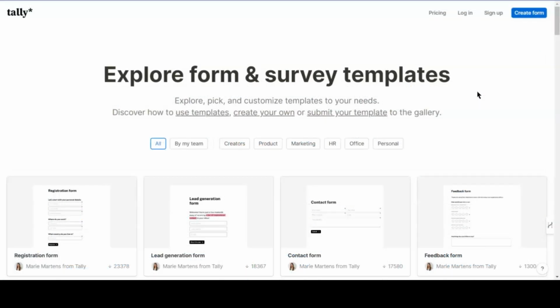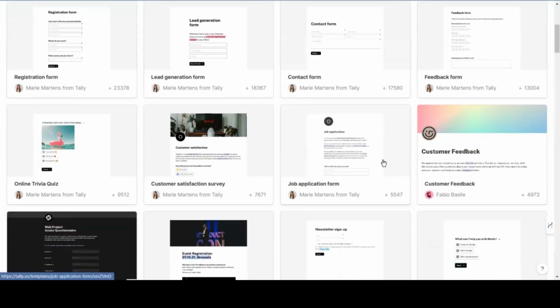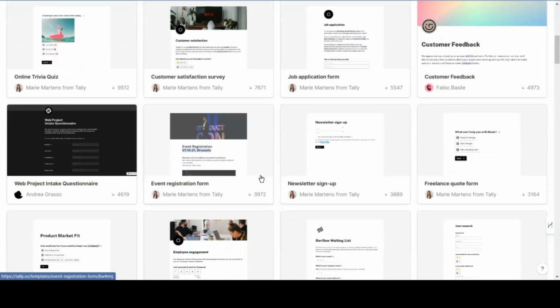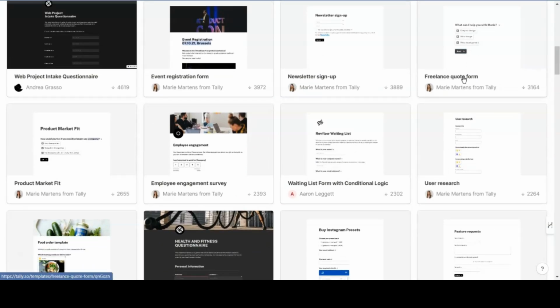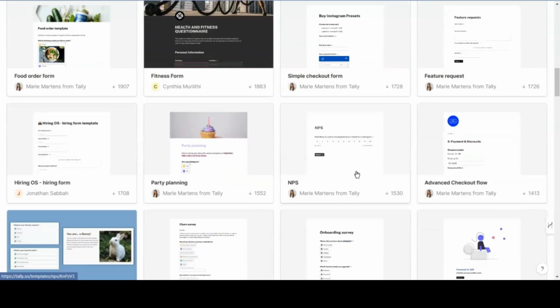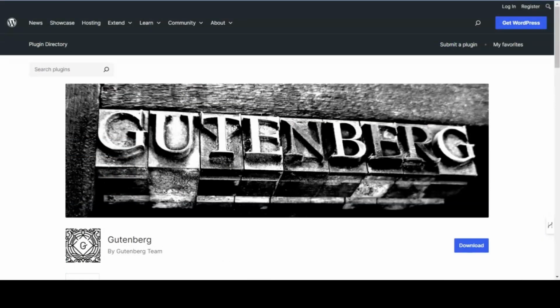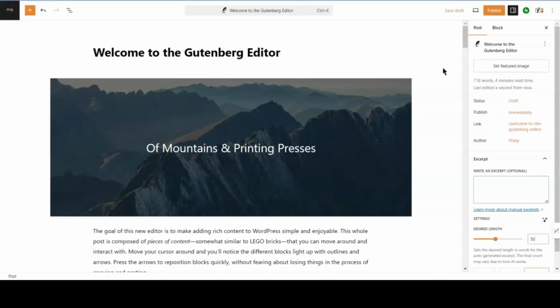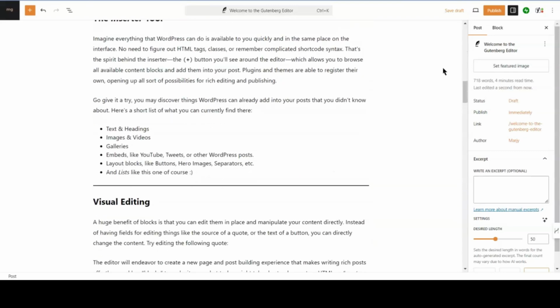I'm using something called Tally, and I've used this before I had my WordPress website set up, so I'm going to stick with it. But it has contact form, feedback form, lead generation form, newsletter sign up, freelance quote form, and more. For designing your website, if you want to keep it simple, you can install Gutenberg plugin, which is a block editor, and I use this for a simple design for pages like the privacy page, resources page, and blog posts.